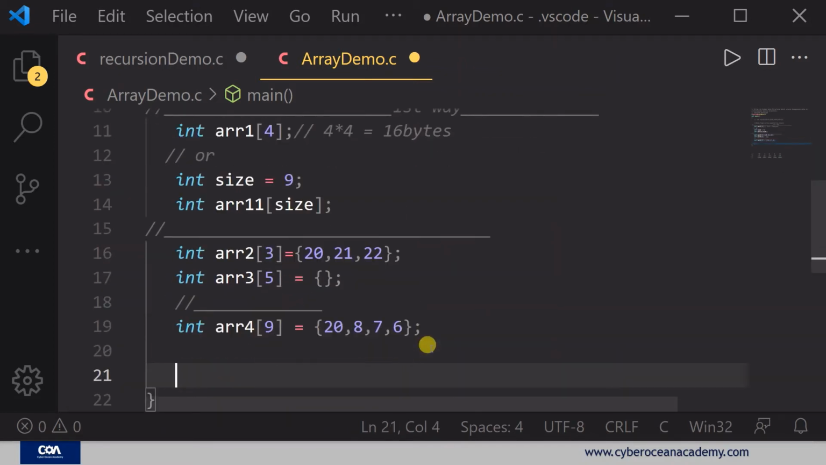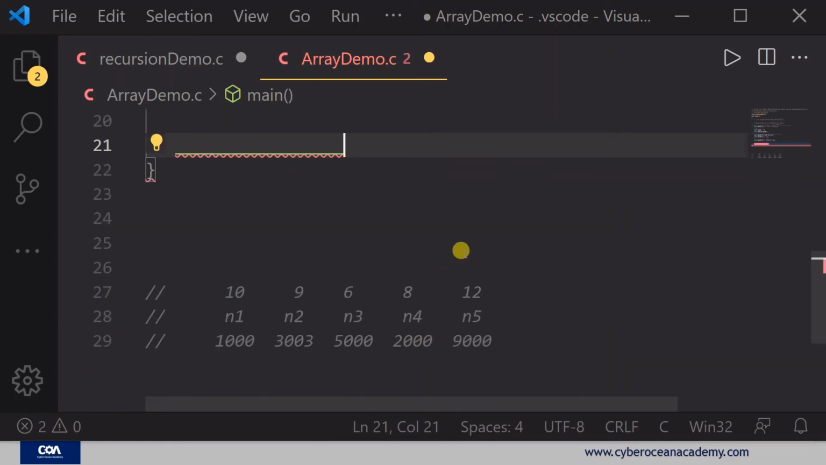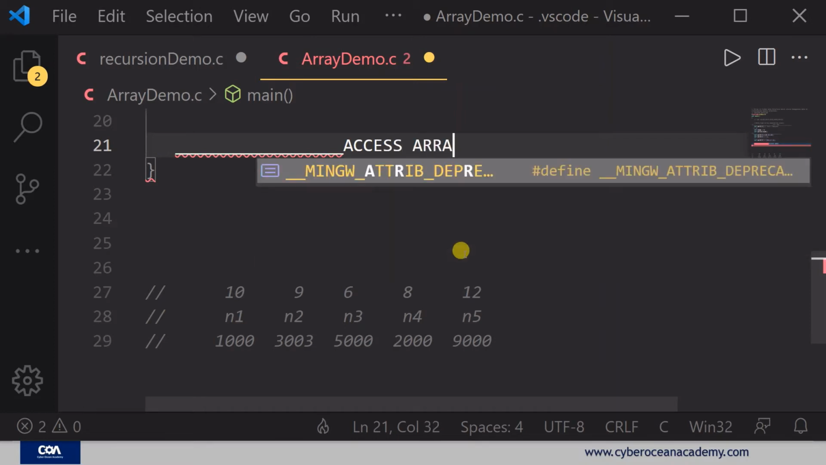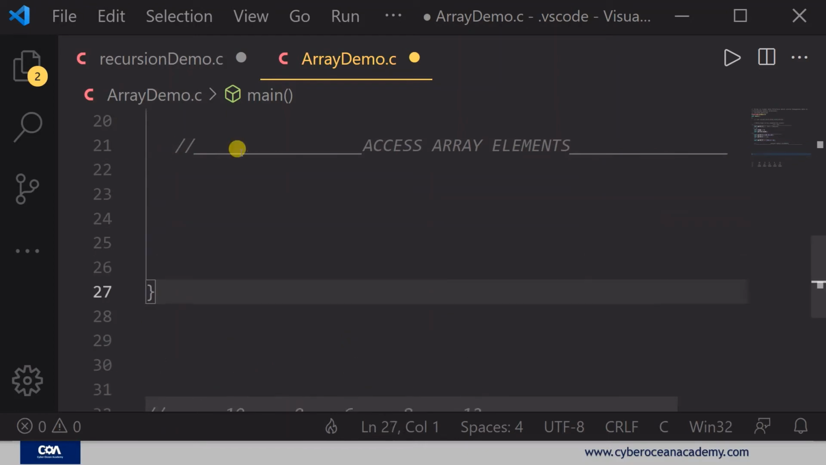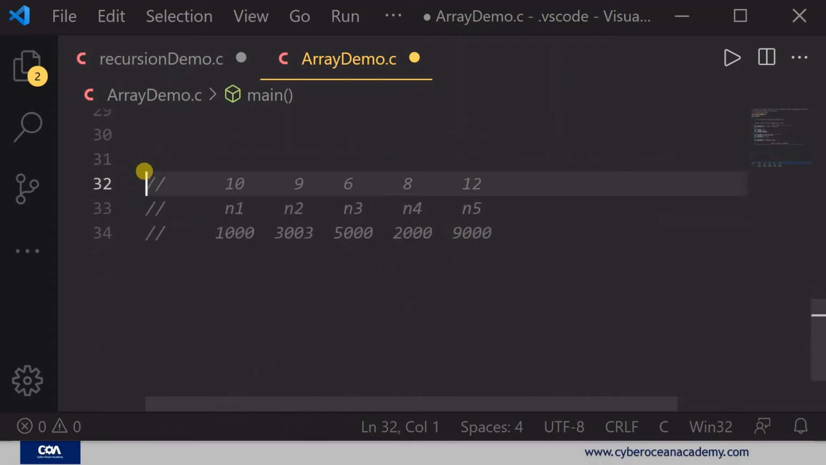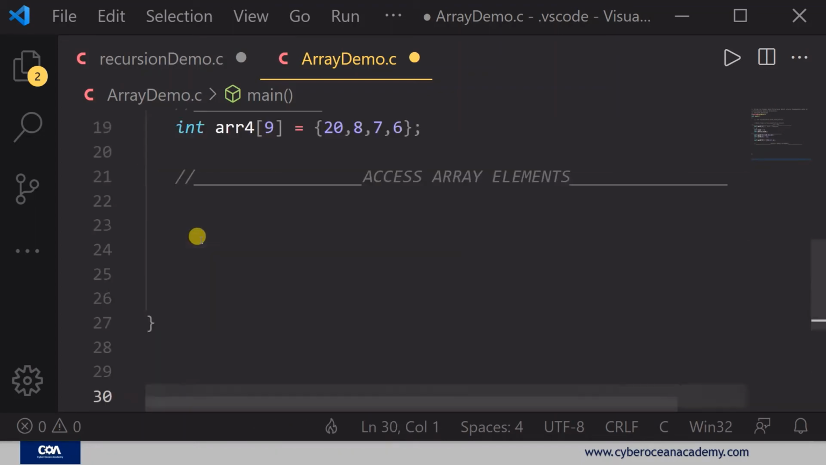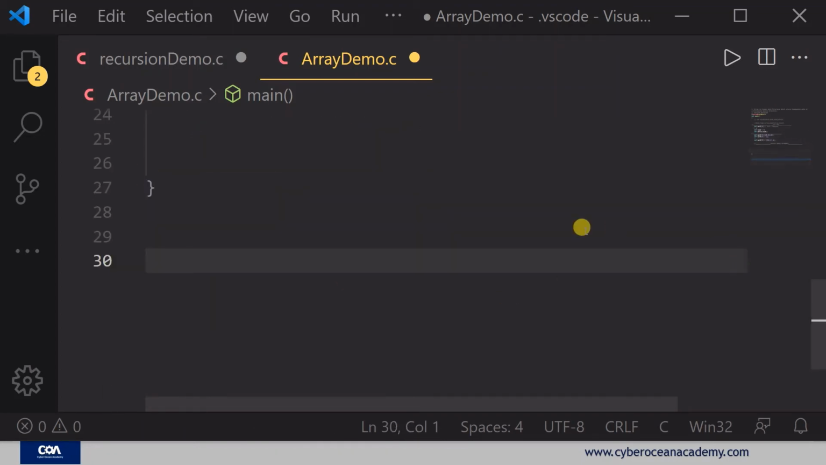Now let's talk more about how you can access array elements. I'm just going to make a heading here: access array elements. So how can you access array elements? We have already mentioned arrays.